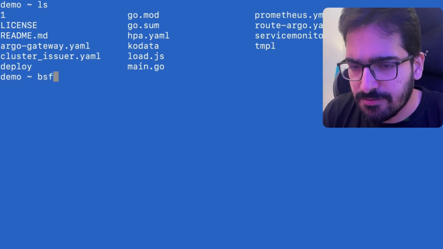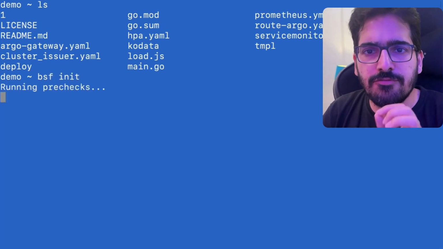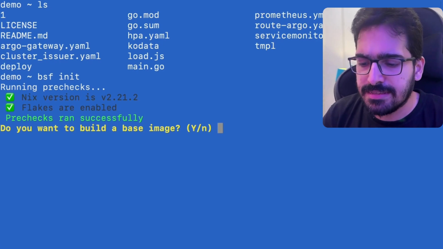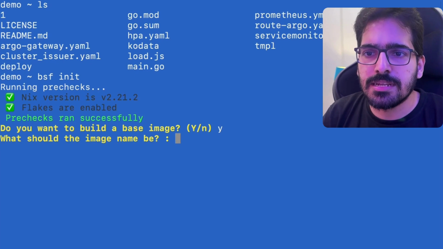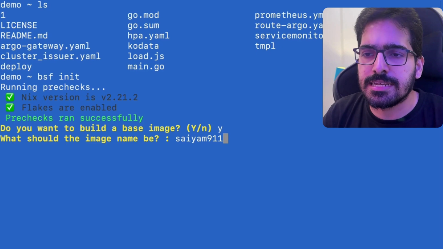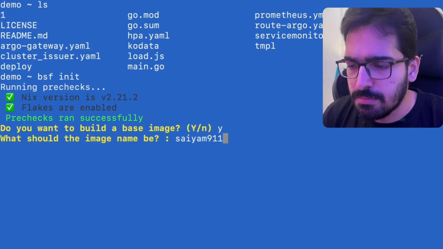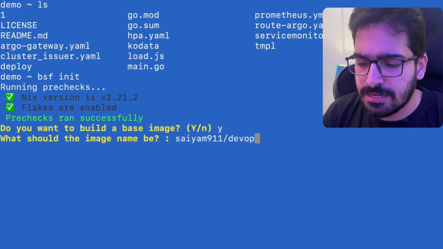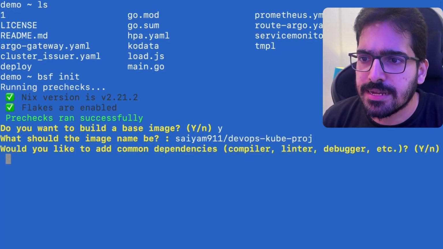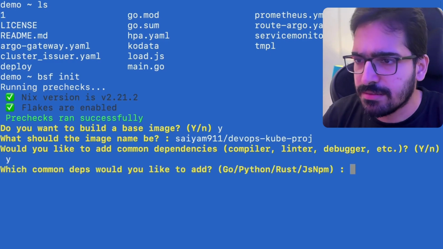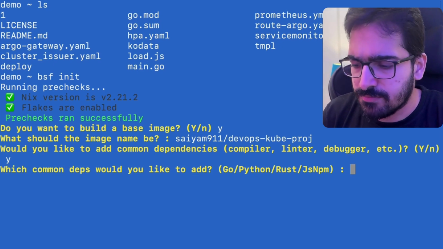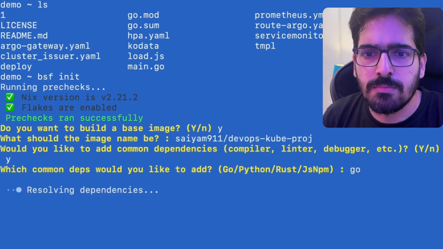So bsf init. That is the first thing that we will be doing. So it is asking, do you want to create a base image? We say yes. What should be the name of the base image? So we say SIEM911, which is my repository name in the Docker Hub, and we'll give devops-kube-project. Would you like to add common dependencies like compiler, linter, debugger? Yes, let's add that. Which common dependencies would you like to add? Obviously, it's a GoLang application, so Go.